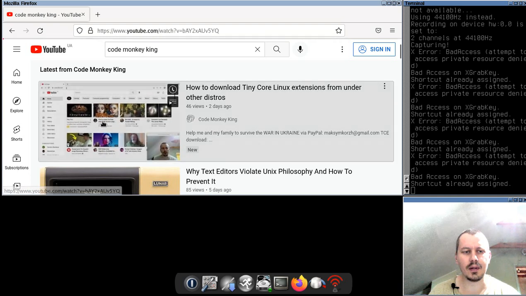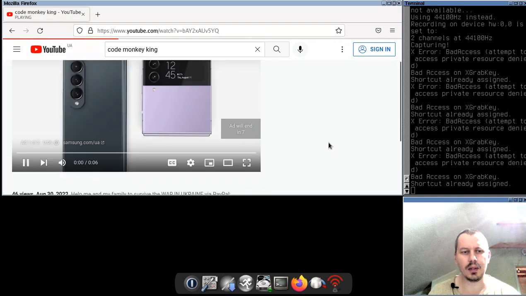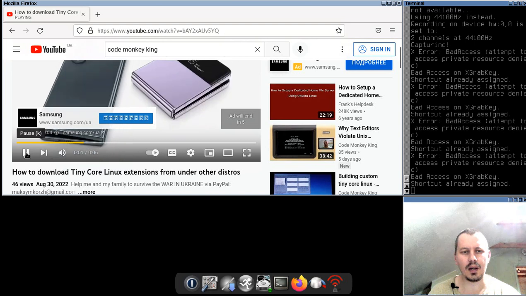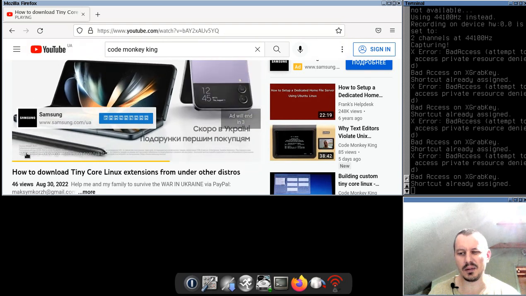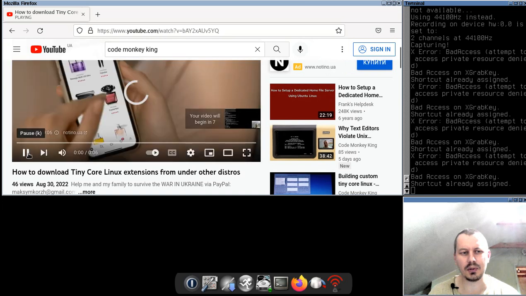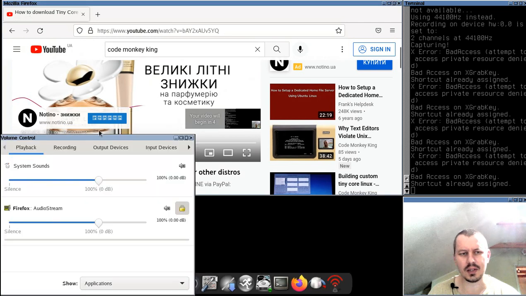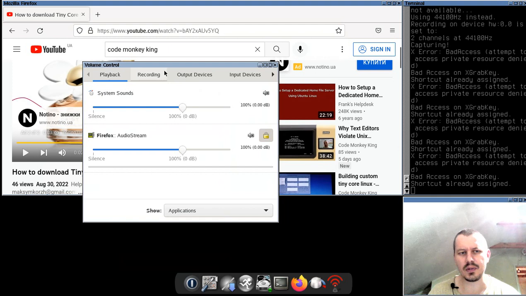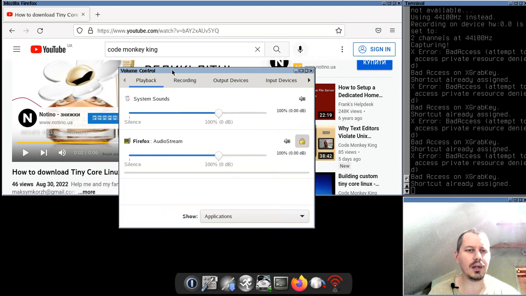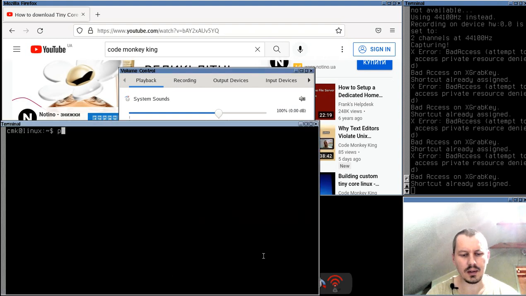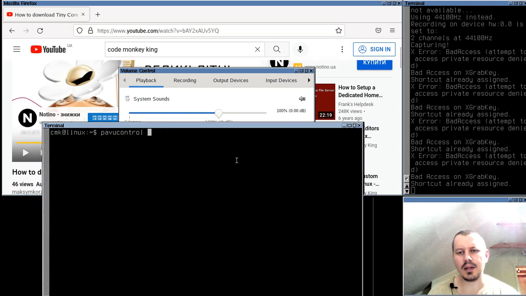For instance, like this. I'm not sure if you're going to be hearing some sounds, and probably you don't hear the sound because my mic is plugged in, and that's the reason why the sound can't be heard that easily. Maybe I still can do something with this. I forgot how this utility is called. PA control, PAVU control. Yeah, PAVU control. So this is it.